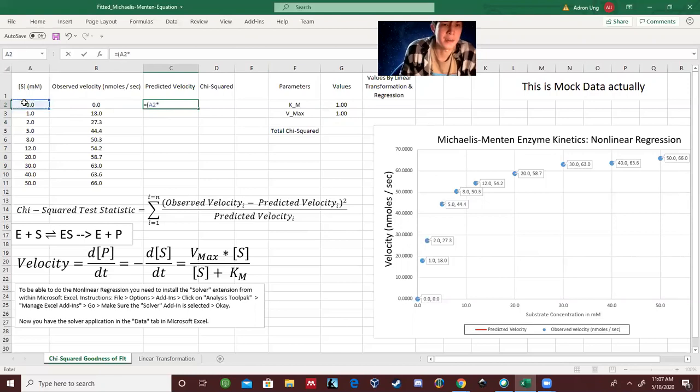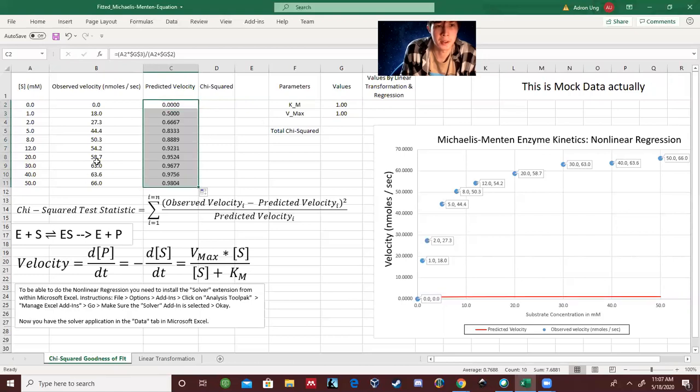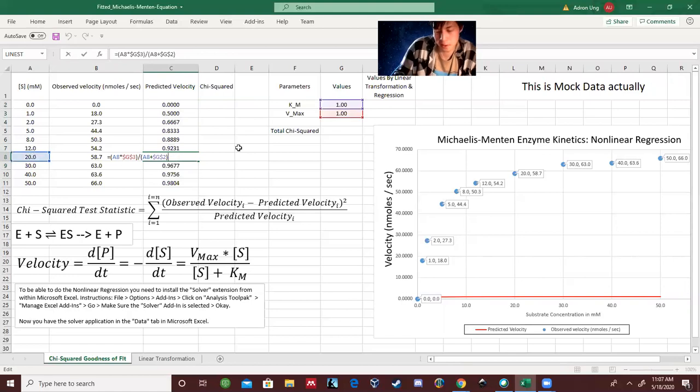And we're going to predict the velocity by equal sign, substrate concentration times the maximum velocity, and you have to fix this with the F4 key. Then you're going to divide it by the substrate concentration plus the Michaelis constant Km, and you're going to fix that with F4, and then you're going to drag down this formula with this box here. So now this formula is used in all these corresponding substrate concentrations, as you can see.